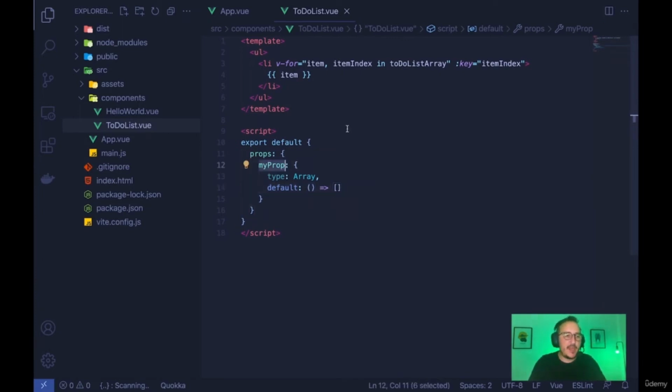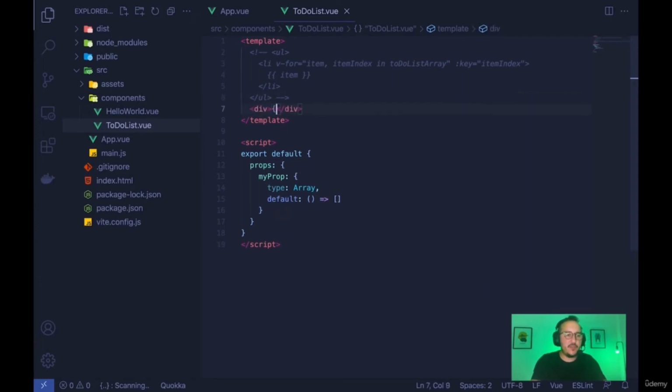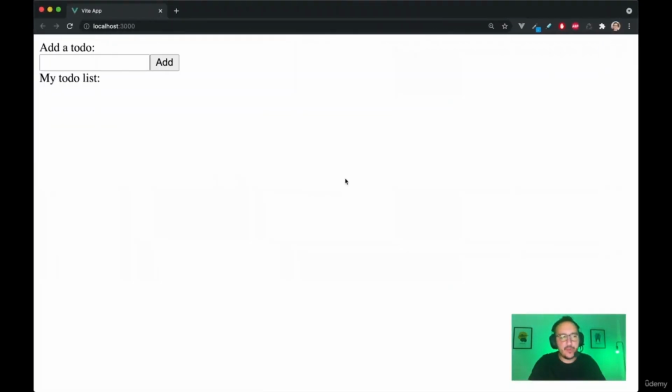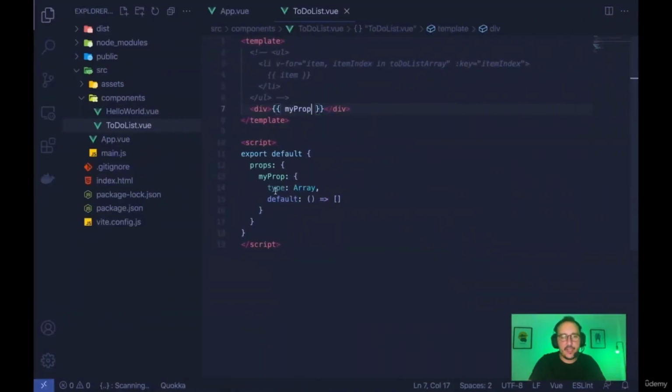So now I got myProp. And myProp actually is going to be here. But before doing this, let me show you what myProp is going to look like. So here, double curly brackets, and I'm going to look at myProp. And here, of course, myProp is an array by default. The array is empty.